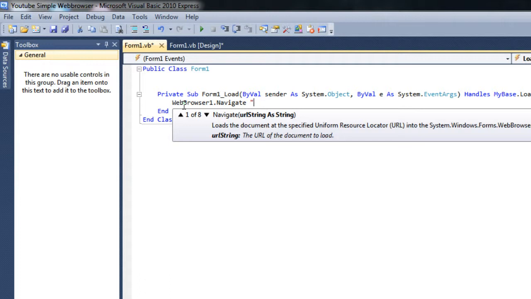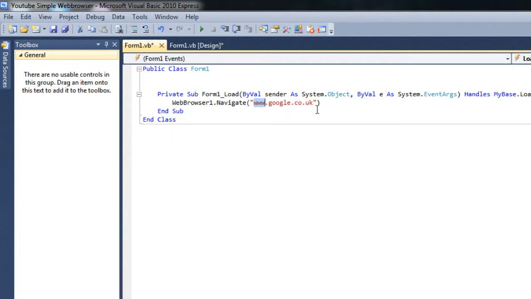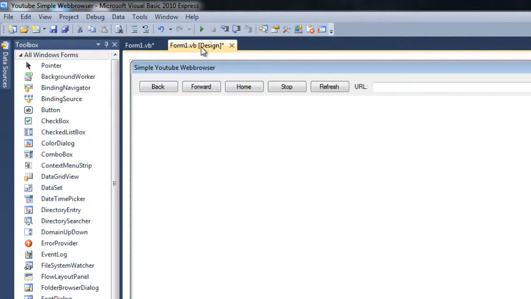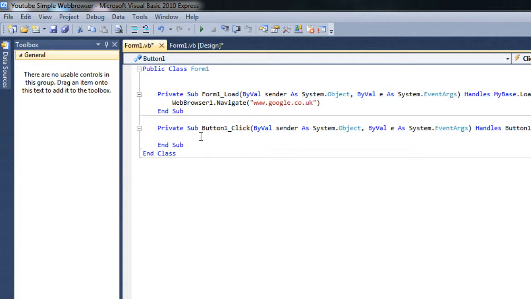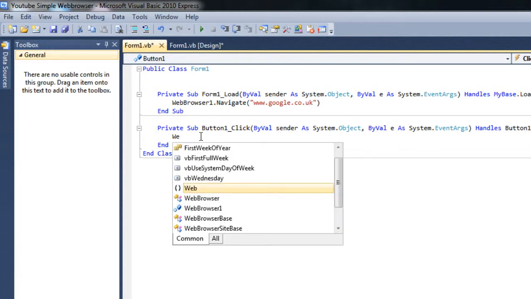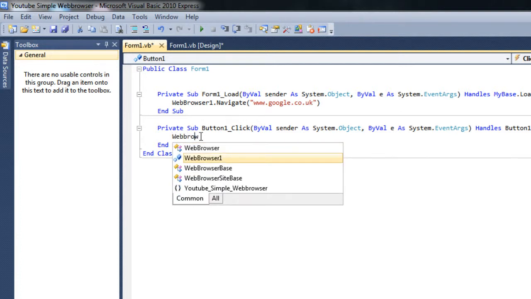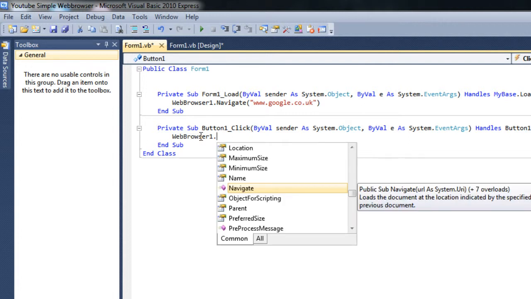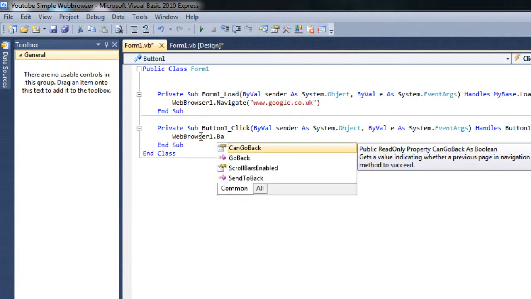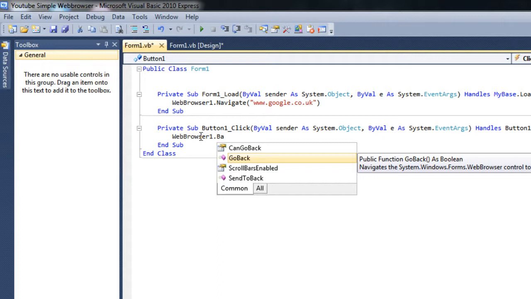So that, for me, is just going to be www.google.co.uk and close the brackets. It will automatically put brackets around them, so you don't need to worry about that. Now you're going to go back to your design and you're going to double click on back. Now this is just simply WebBrowser1.GoBack.